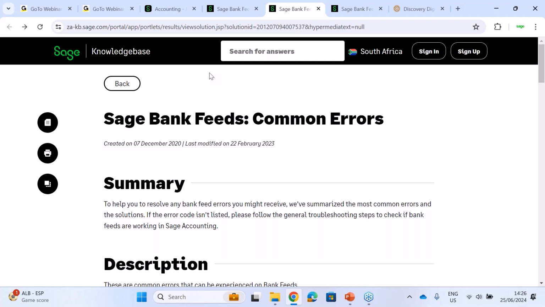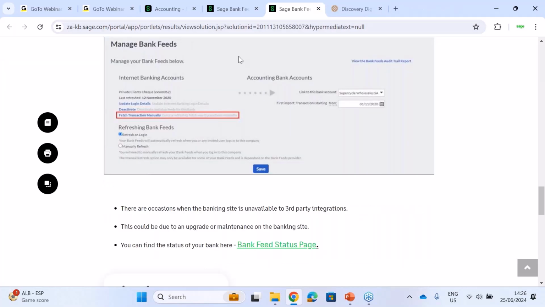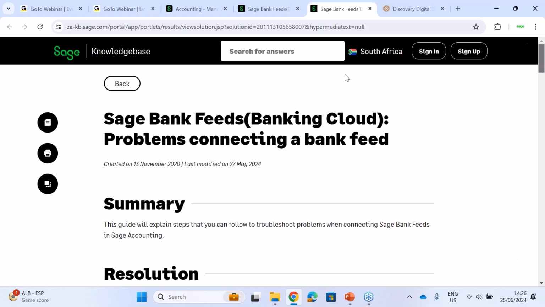Otherwise, guys, I hope that this was informative. You've had a couple of tips and tricks. You've got a couple of resources where you can feel more comfortable and say, actually, I know where to go to check this. With regards to bank feeds itself, I just do want to show you that you can also look for the bank feed status.